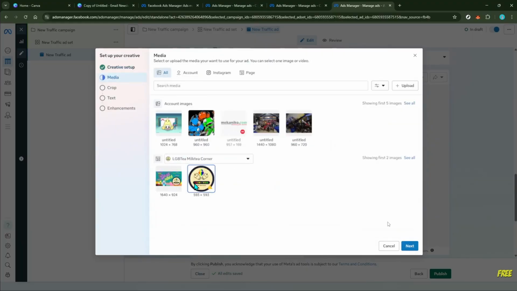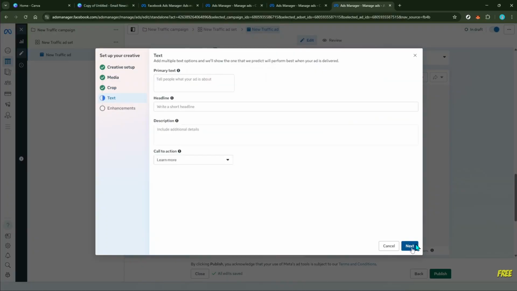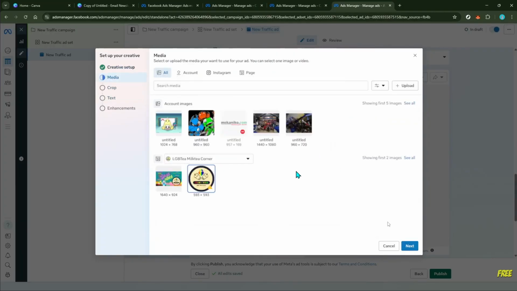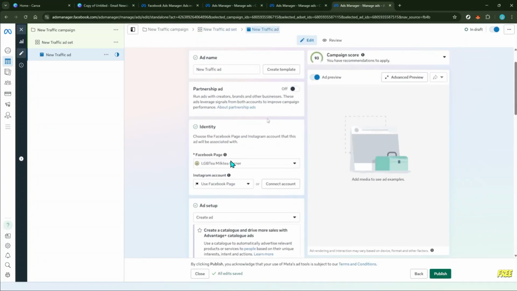When everything is ready, take a moment to review your campaign details. Double check your audience, budget, placements, and visuals to make sure everything is accurate. Once you're satisfied, click publish and your ad will start running based on your chosen schedule. And that's it. You've successfully created a Facebook ad using Canva. With just a few simple steps, you can design professional quality ads that stand out, attract attention, and support your business goals.